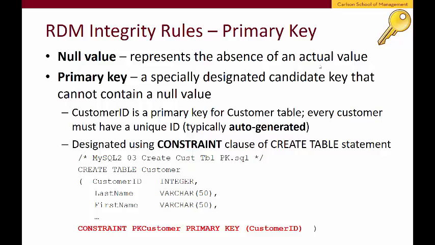A primary key, such as customer ID in the customer table of our sporting goods example, is typically auto-generated and thus always guaranteed, one, to uniquely represent each customer, and B, to always exist, i.e. to never become null, and as such enforces our entity integrity rule.